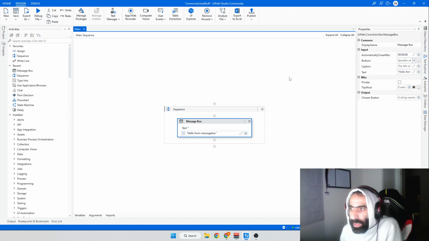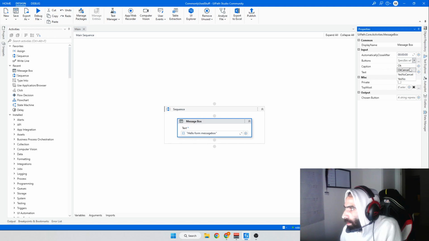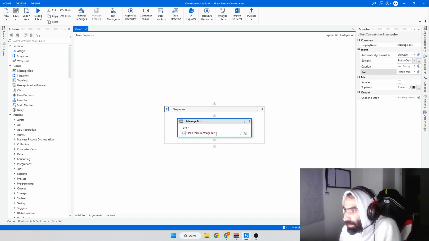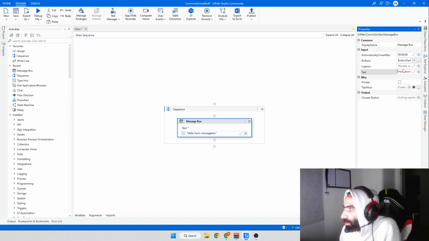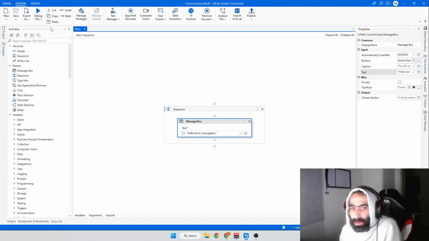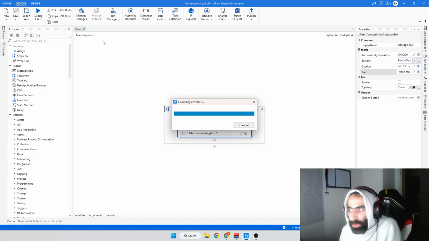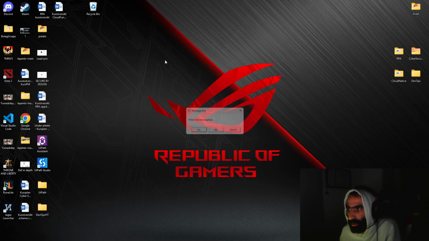So you can also add buttons to your message box. For example, if I press down here, you see you have OK, OK cancel, yes, no cancel, yes, no. Let's just do yes, no cancel. And what this will do, it will actually give you three buttons, yes, no, and cancel on the message box, right? And then we also have the text where we can put in stuff in here. So we can either write it here or we can write it from here, right? And then we can just press play, just so that you guys see the output and the difference between this message box and the previous one.